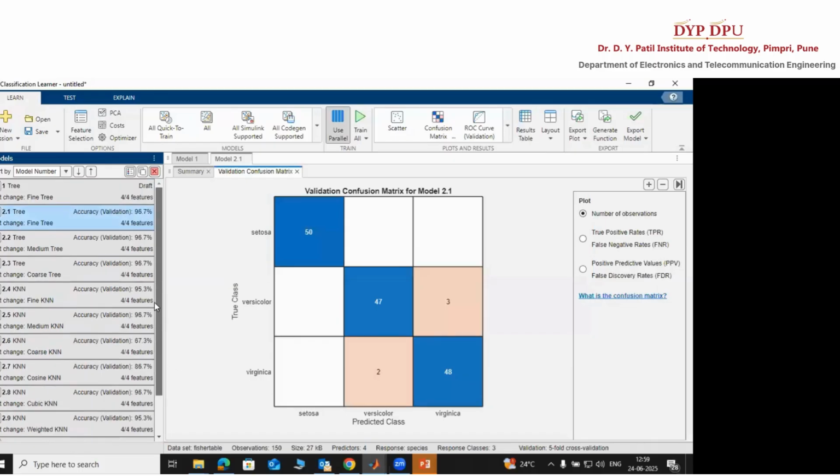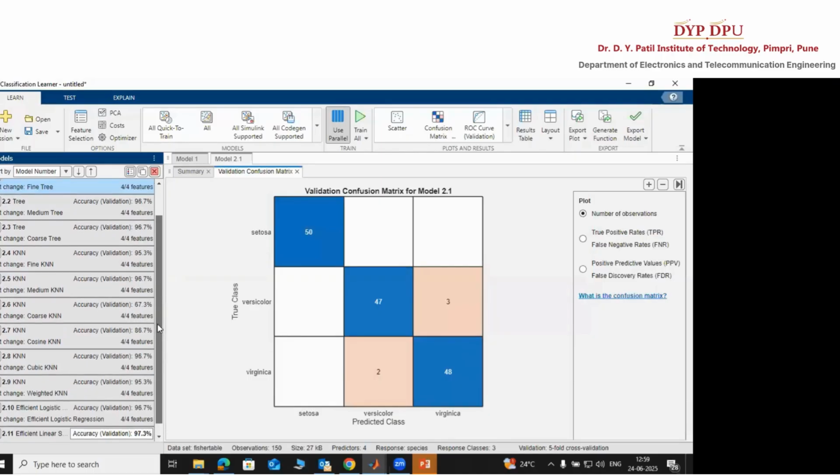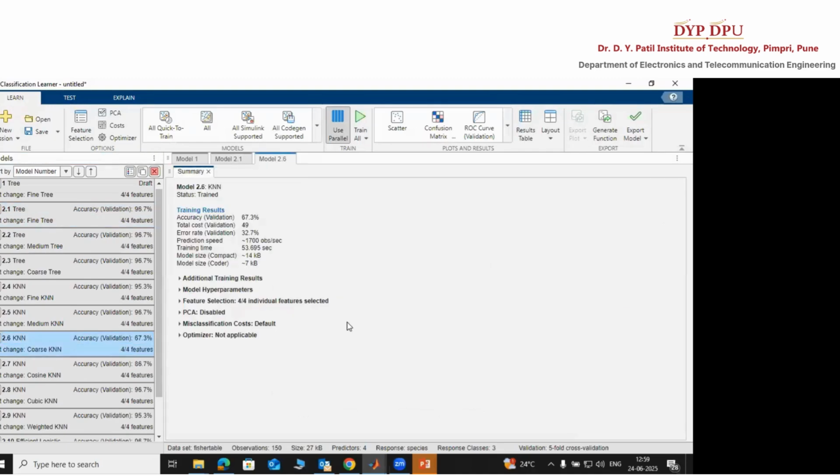Let us start with the worst model first. Because here accuracy comes into the picture and accuracy is always ideally 100%. But here we will start with the worst model. 67% has come for one of the KNN models. I will click here on KNN. Now see here, its values, that is, statistics, are coming.